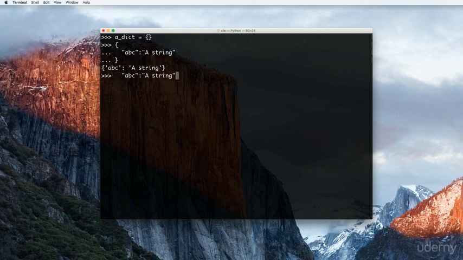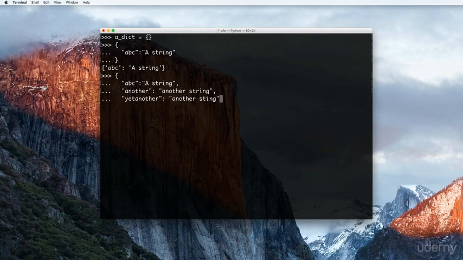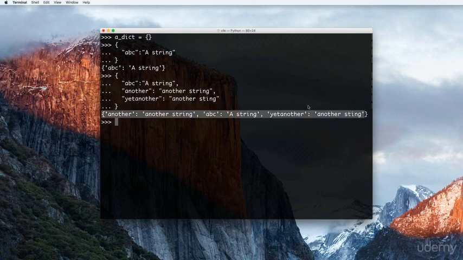Let's try that one more time. I'm going to open up curly brackets, press up a few times for ABC, put a comma after it, and then say another, and then the colon, and then another string. Make sure you close off the quotes. And then we're going to do yet another one, and then another string. And close off the curly bracket, and now we see what's called a dictionary. So it has a key value pair. On the left is the key, on the right is the value, much like an actual dictionary, right?